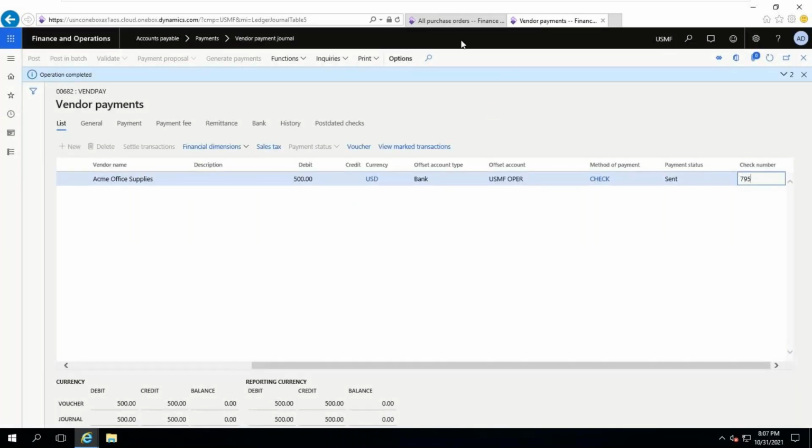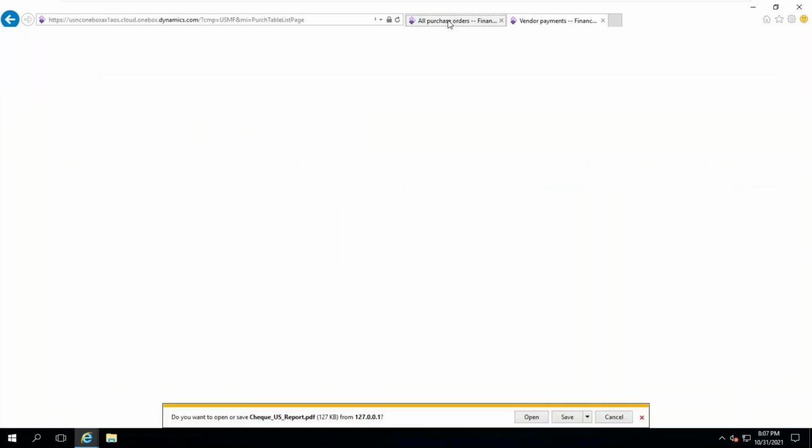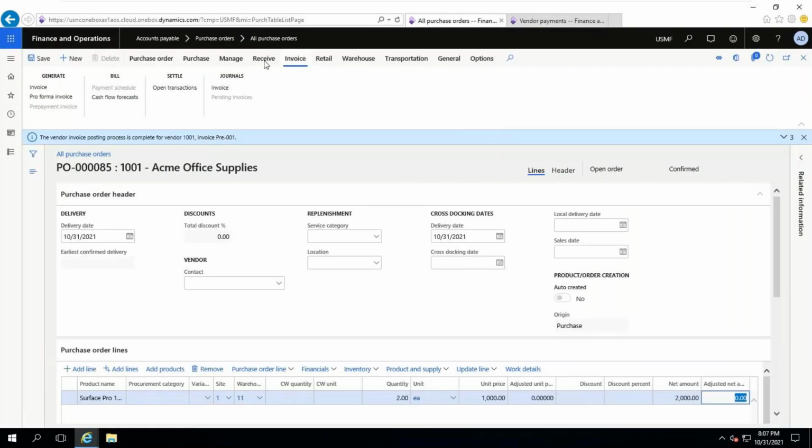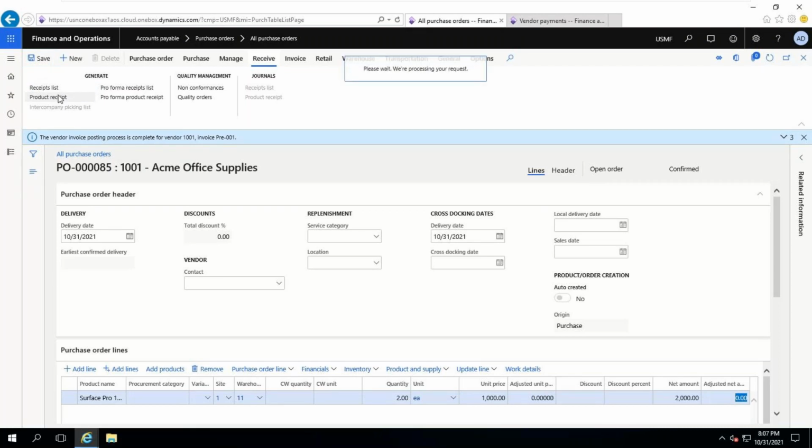So let me go to the purchase order. Let me do the product receipt. Receive tab, and do the product receipt. Because the vendor has dispatched the entire quantity, $2,000 worth of material, even though I have paid only a $500 advance amount, he has dispatched $2,000 worth of material. Now I am doing the product receipt.